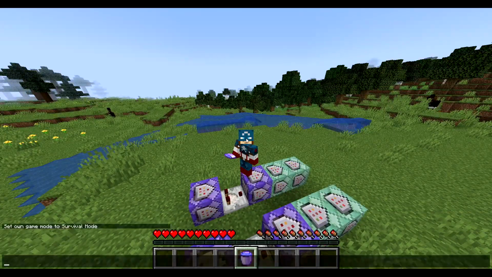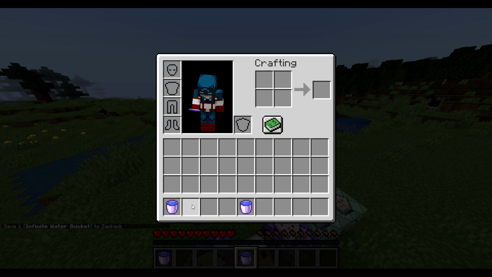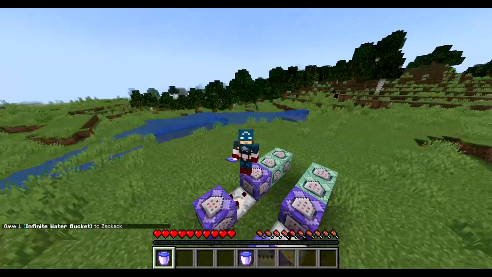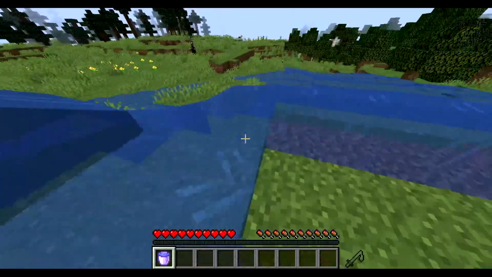So now if I switch back over to Minecraft and I paste this in, hit enter, and you can see we have an exact copy of my infinite water bucket here, which means that if I hold it in my hand and place it down, there we go, it should work.